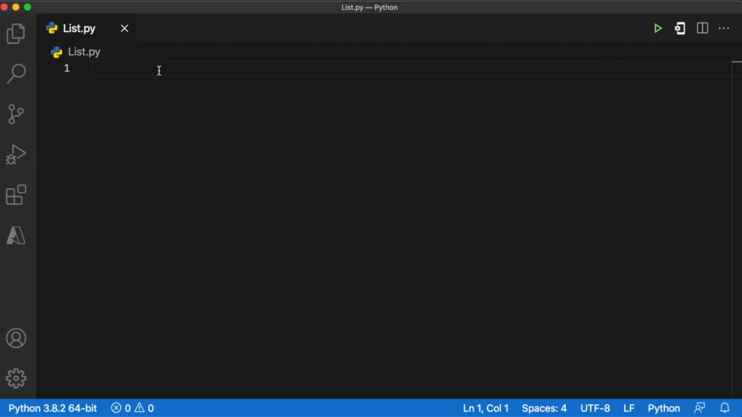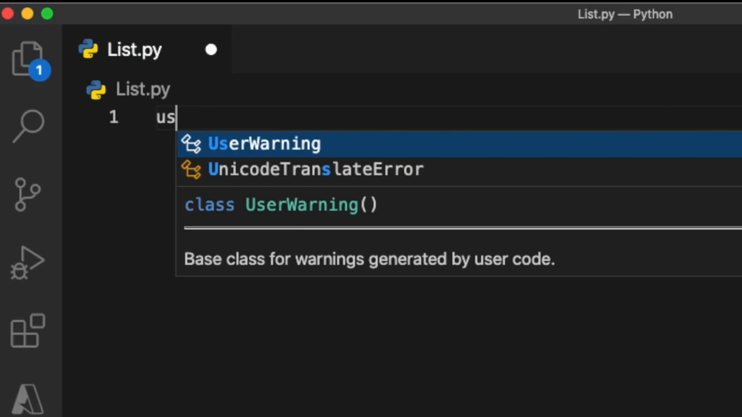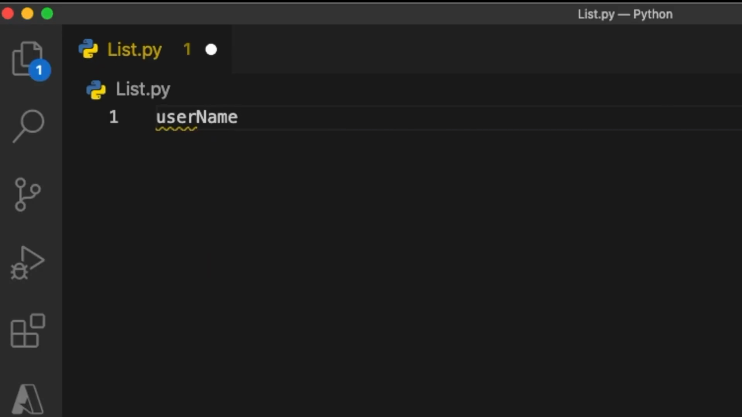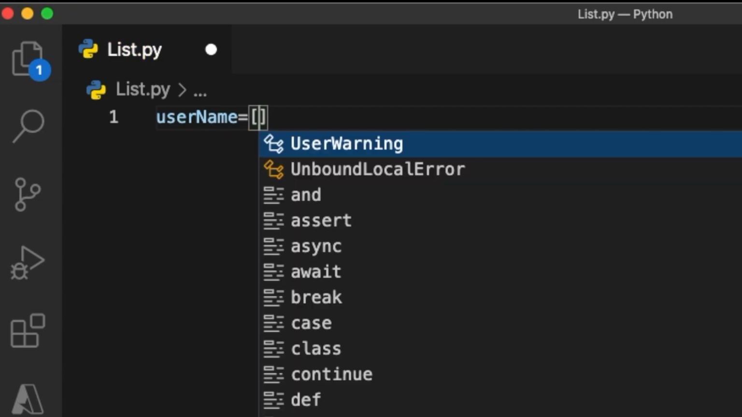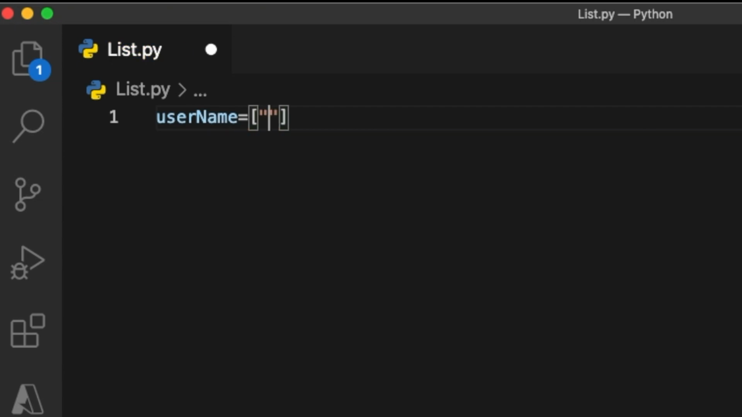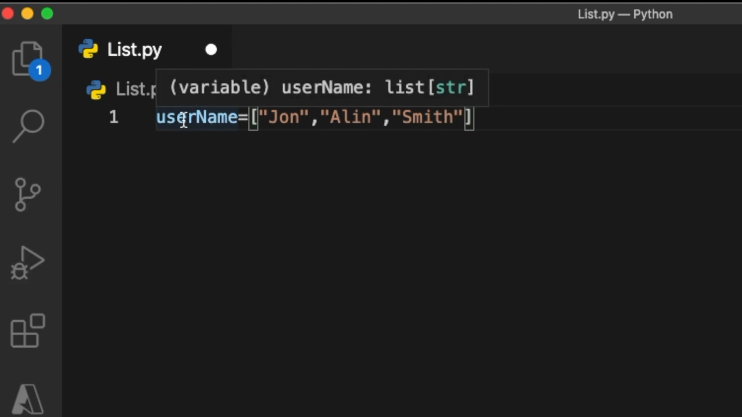Let us take an example. username equal, we open the square bracket. Let's say we have John, and we have Alan, and we have Smith. So we declare a list. This list is called username and it contains 3 elements.